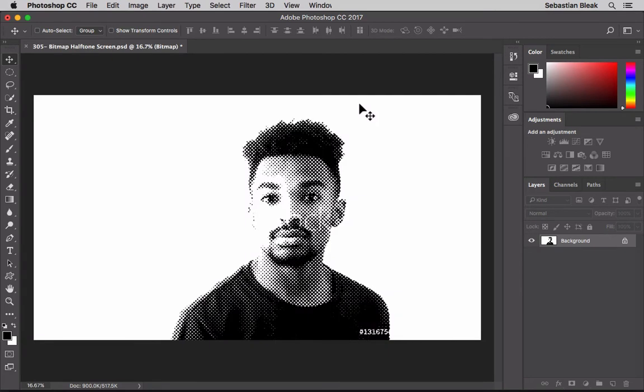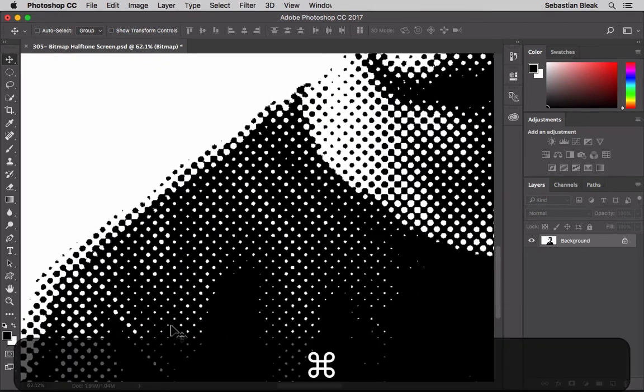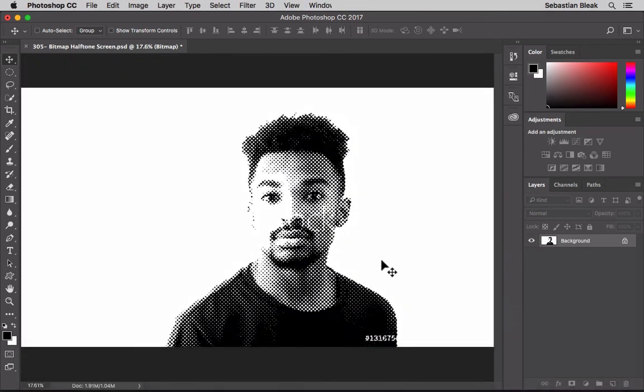I'll click OK. Photoshop takes care of the rest, and now I have this awesome halftone, and I'm really happy with how this shirt came out here. As I back off all the way, you see I got a good look all the way around. All right, so that's pretty much it.